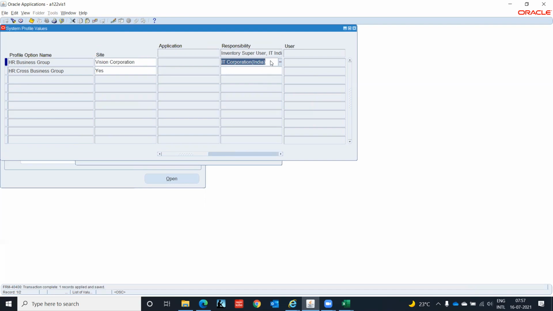Okay. What is the purpose of this HR business group? The HR business group is used for your responsibility level access to the business group, as well as if you are using a human resource module for any reason. That will only come with this profile option assigned.